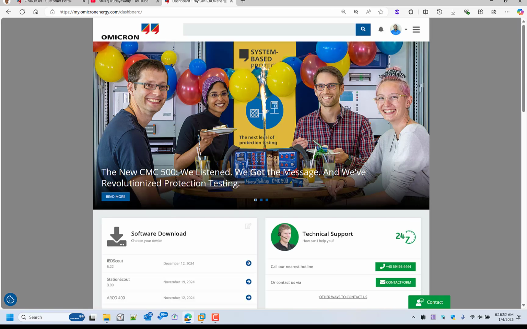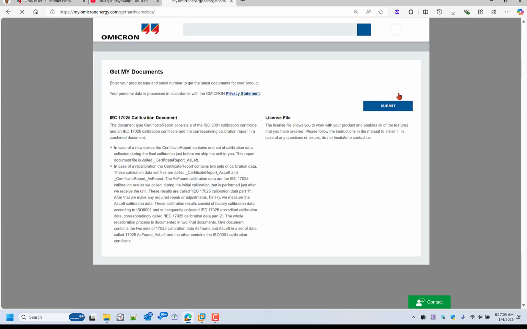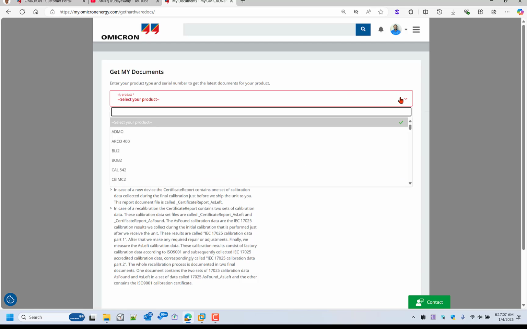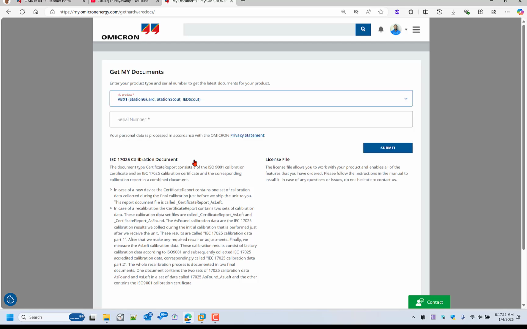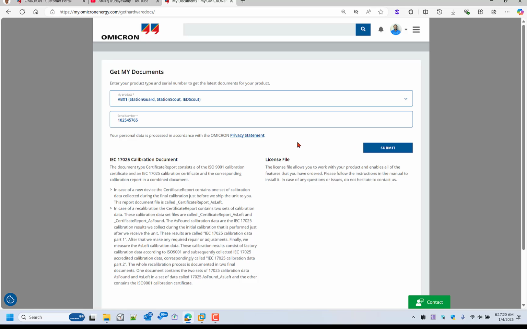Post login, you have a possibility to select the three lines, the menus, in the top right, and then you have submenus. There you can select My Documents. Under My Documents, you need to select the product that you purchased. In my case, it's VBX1, and you will also get the serial number for your VBX. That should be a unique one. Then you can submit.